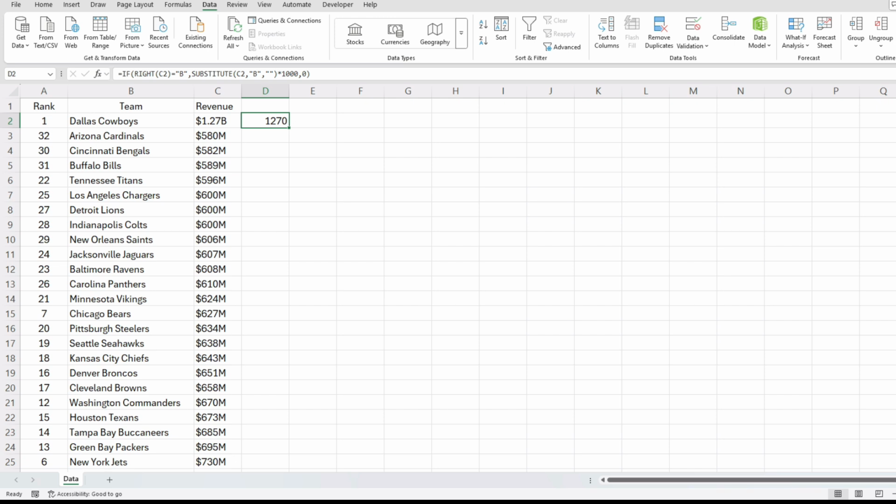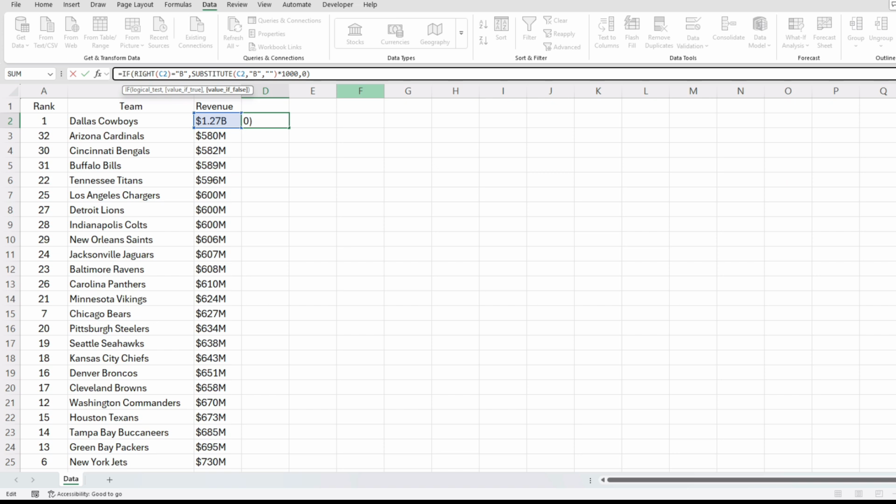Now, what about for the values that have millions? In this case, I don't need to build another if statement because I'm only dealing with billions and millions. So it's either a B or it's going to be an M. Instead, I'm going to use the substitute function again to say, if a B wasn't found, then I know it's millions. In that case, I'm going to take this text value, and the old text for the millions is going to be the M. And then for the new text, again, I'm converting it to nothing.